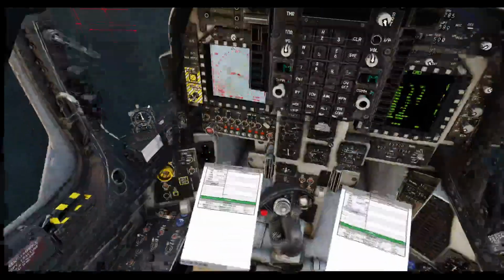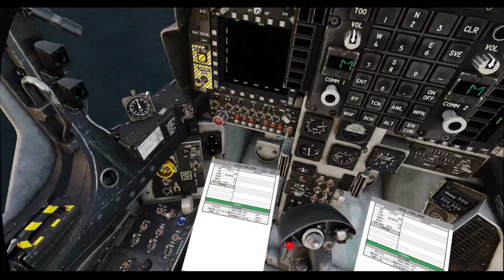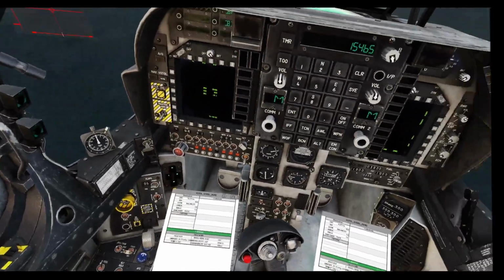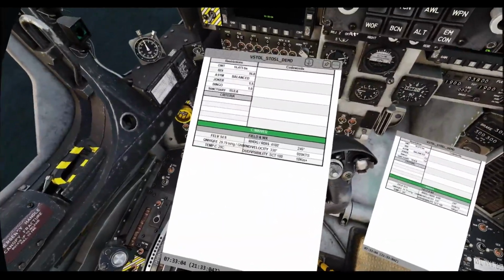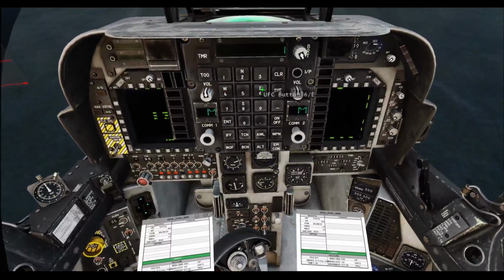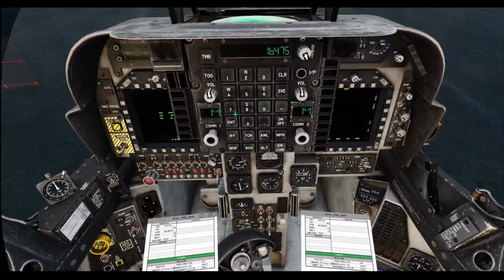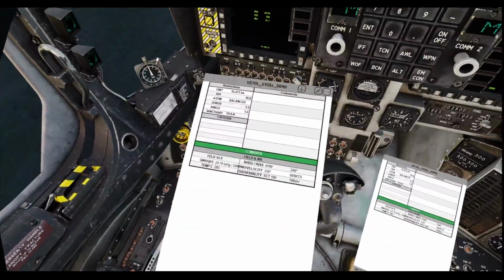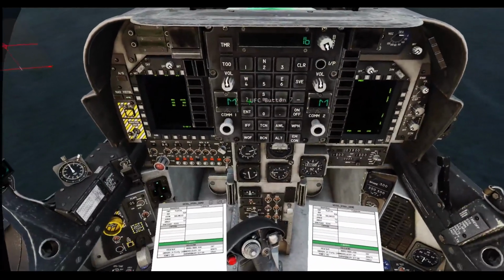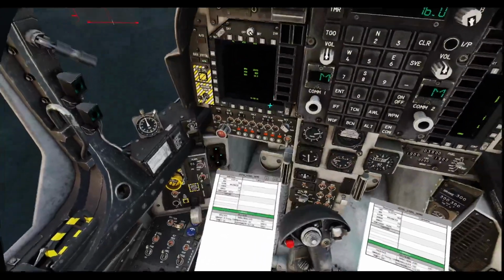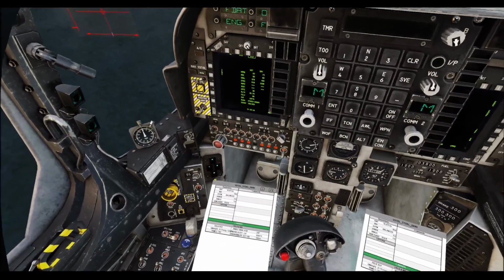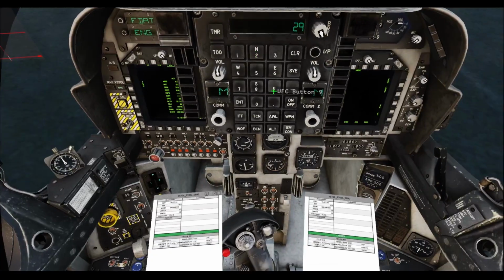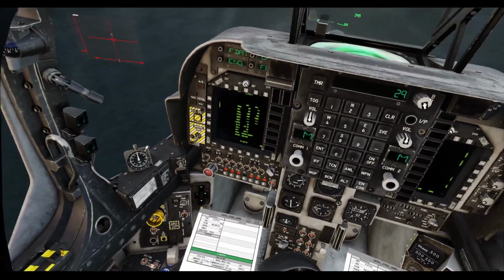Let's go straight into the pre-takeoff data assignment. So on the left MPCD, let's bring up the VRES page. Gross weight, let's replace the basic aircraft weight with the operating weight, which is 16,475. BDI we're going to replace with 16. And then straight away we're going to go into STO. We're going to overwrite the outside air temperature with 29 degrees Celsius.